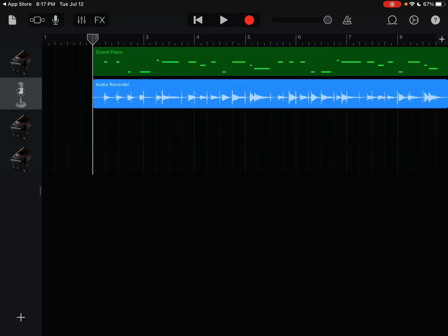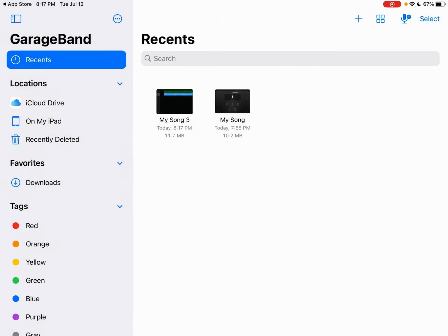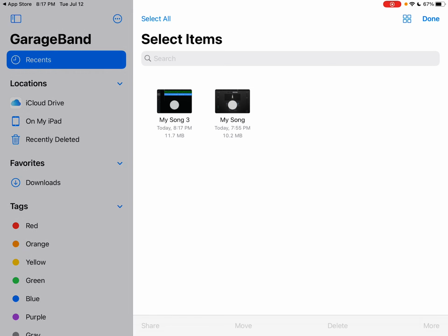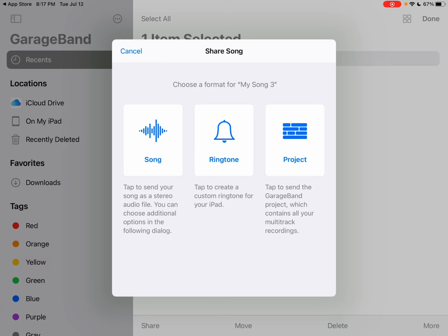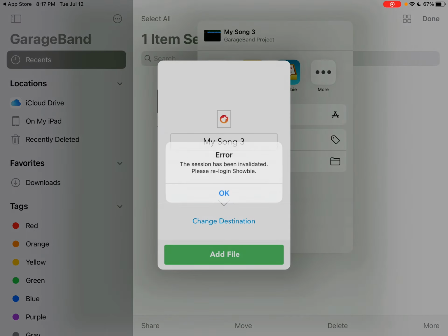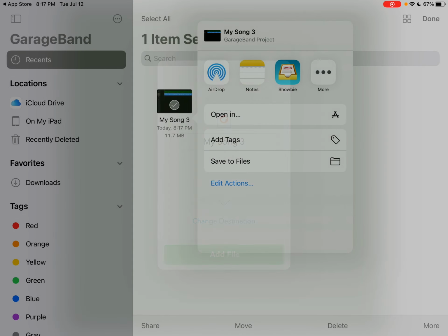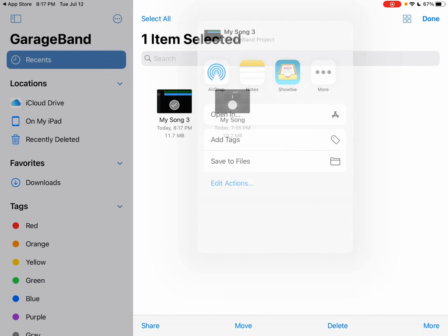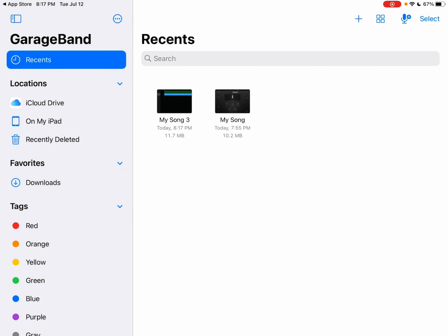Okay, so let's say my song's all done. I'm ready to send it to my teacher. So I'm going to go back to that folded piece of paper again, and I'm going to push select. I'm going to pick my song 3. I'm going to push share. I'm going to choose to send it as a project through Schoology because that's what we use in our district. It's not going to let me go through right now because I don't have an account set up. But it would go to them, and they would be able to listen to what I selected, or they'd be able to download what they have made and send it to me so I could grade it. All right.